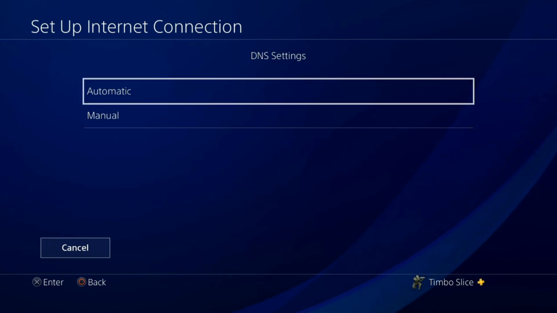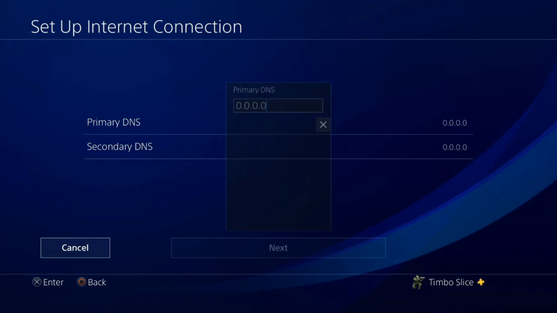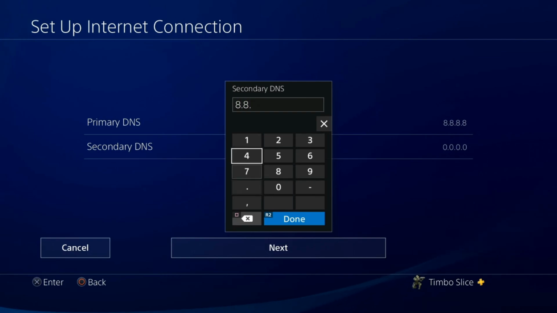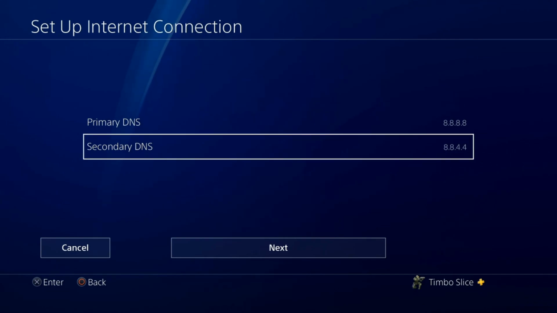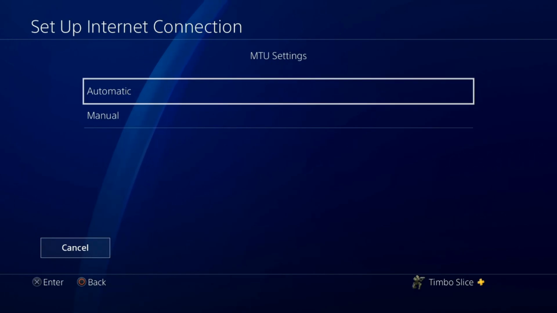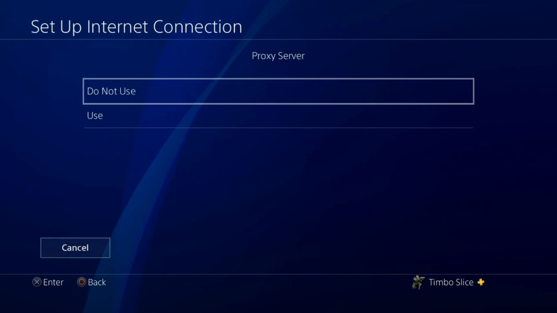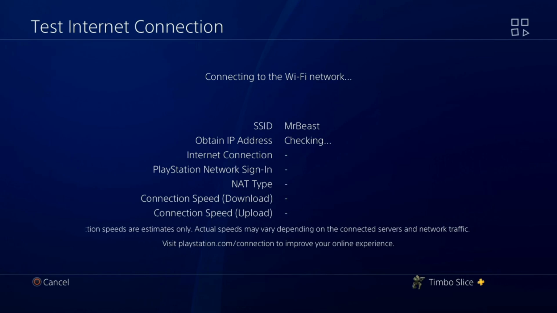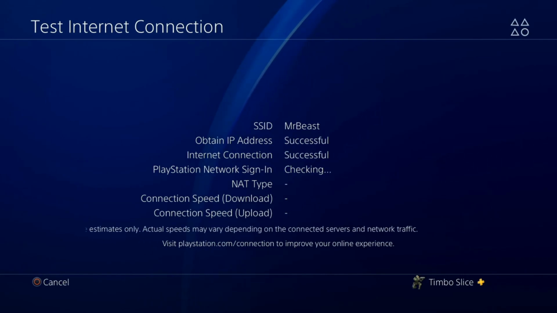However, if you want, you can go to manual and then put in a primary DNS as 8.8.8.8, press R2 to done, then go to the secondary DNS and put in 8.8.4.4. This will be Google's open DNS server for public use, and it may be a little bit quicker and closer than your service provider's DNS server. So let's go ahead and press R2 to done and go to next. MTU settings automatic. Proxy server do not use. And we can go ahead and test the internet connection from here and see if this fixes your problem, and you're able to connect to PlayStation Network and everything's working.